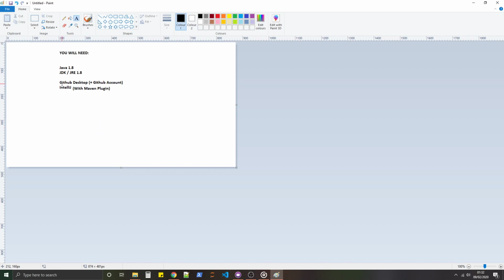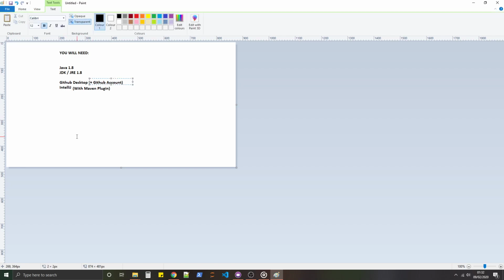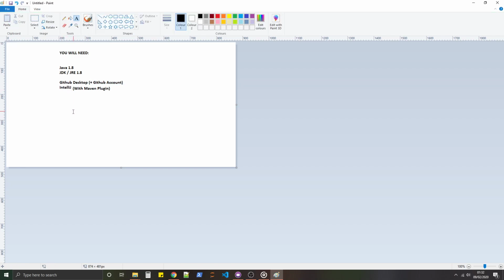The other thing I'm going to assume you have is GitHub Desktop. This guide is predominantly aimed at Windows people, but if you have Git, that will work just as well. In fact, Git will work better. You'll also need a GitHub account to work with GitHub Desktop. And then finally, IntelliJ is the editor I use. There are other good editors for Java as well, such as Eclipse, but IntelliJ is the one I'll use in this video.